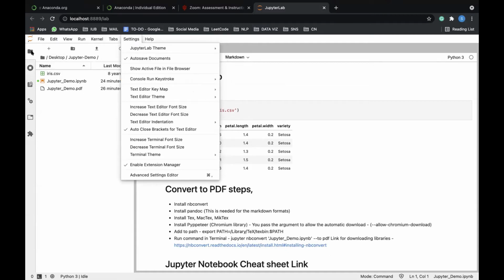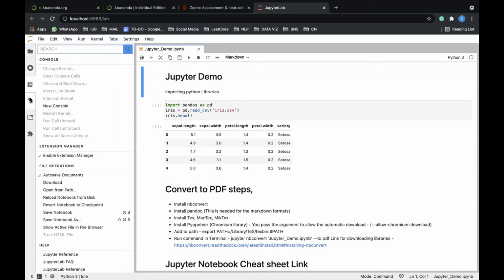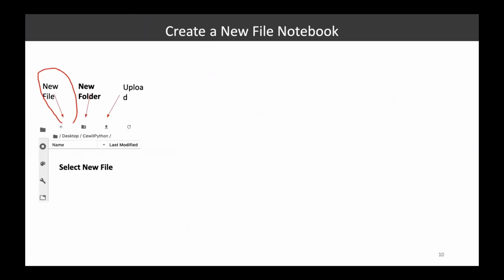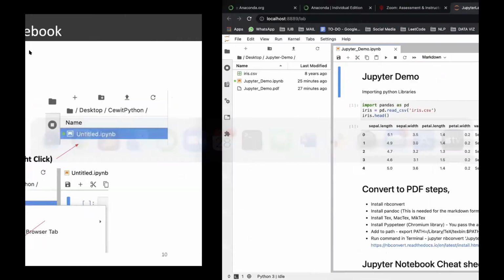If we look to the left side, we have multiple options here. Also, here is the basic folder structure that we are seeing. One down, we can see the different kernel sessions. Then we have the search here. We have multiple tabs opening here. If you have multiple tabs, you can toggle through the tabs via here. The notebook that we open can be opened via Jupyter Lab as well as Jupyter Notebook.